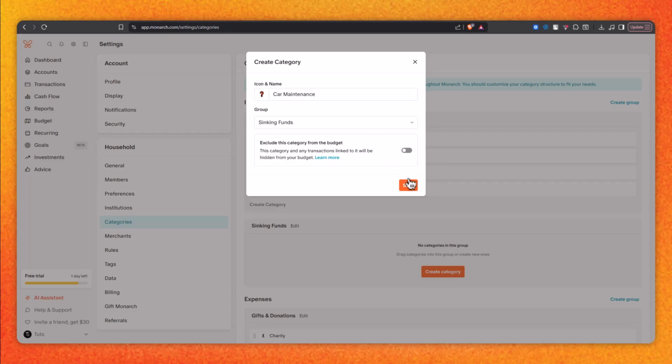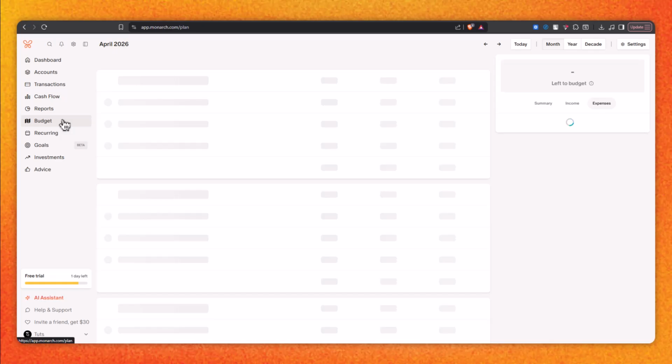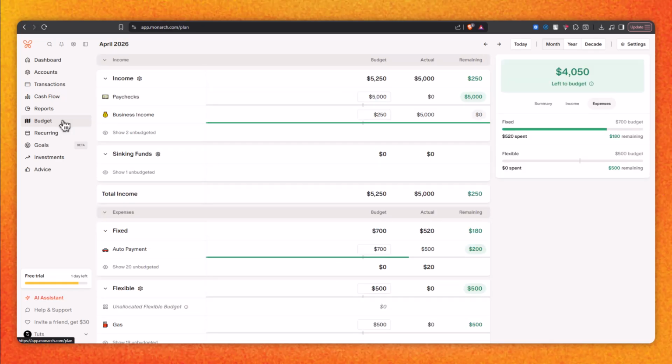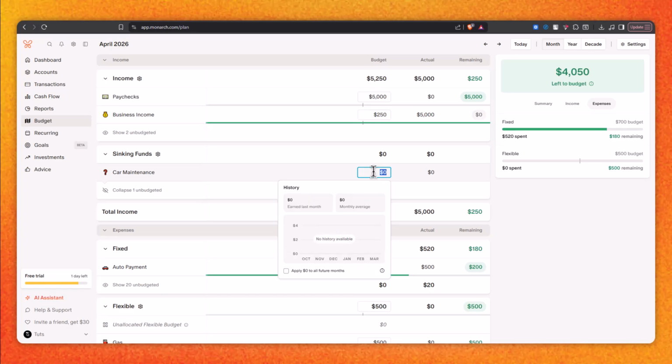Next, go to the Budget tab and assign a fixed monthly amount to each sinking fund category. For example, you can set aside a small amount each month toward a larger yearly expense. As you do this, the remaining balance will accumulate over time, and you can track progress directly in the Budget tab using the remaining column and progress bars.